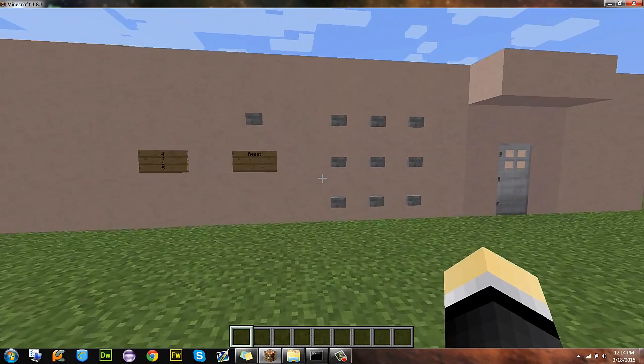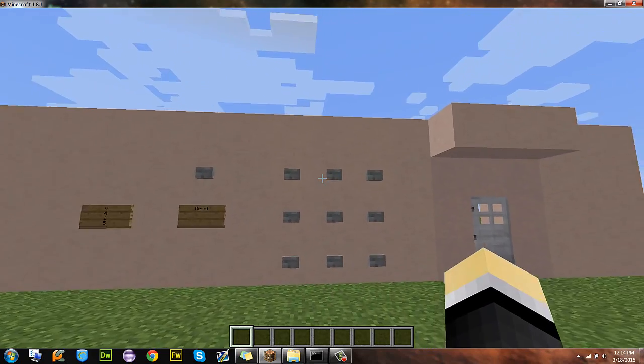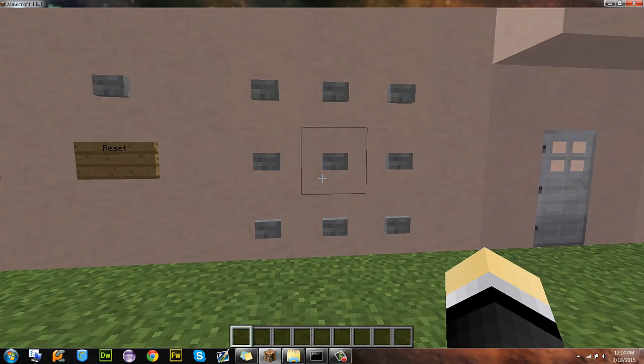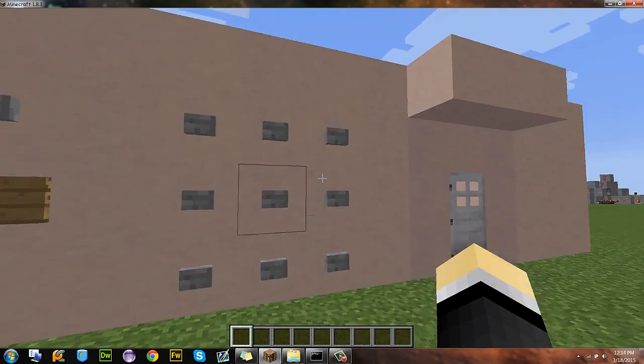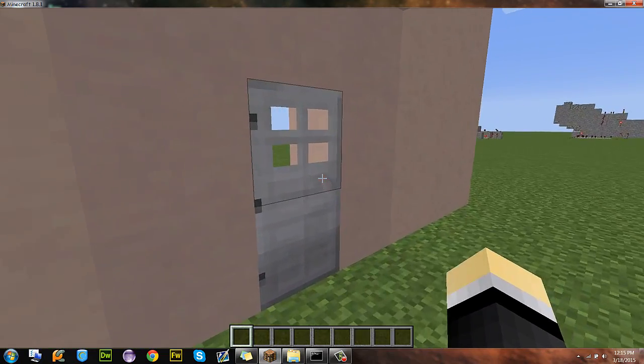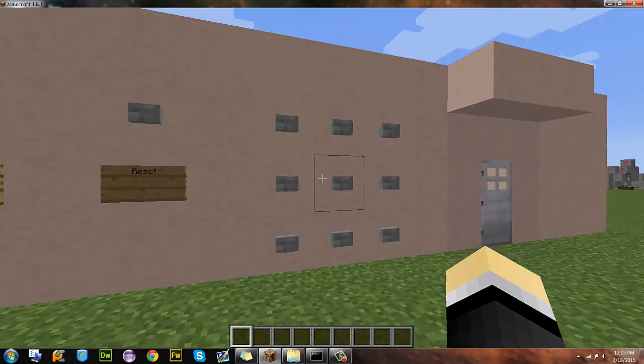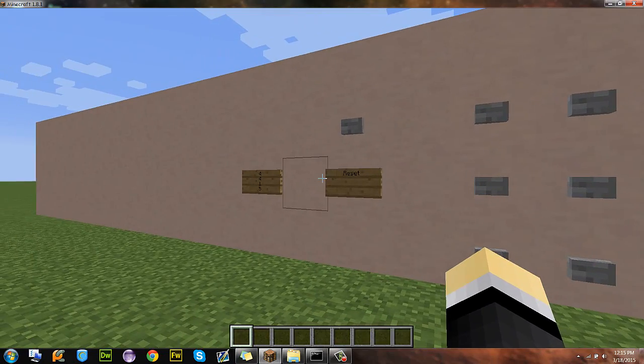Hello everyone, and welcome to my very compact and complex passcode redstone door. So, as you can see, it's 9 digits. Here's the basic door right here. It has a reset button, and it's this nice wall right here with a bunch of stuff behind it.